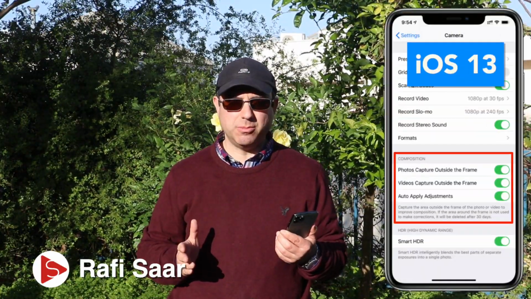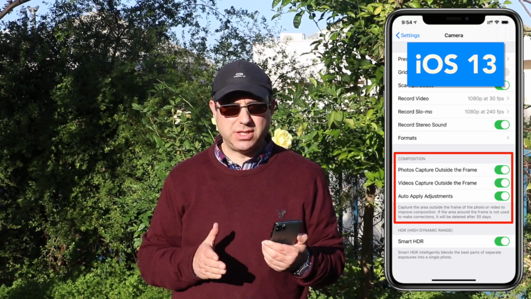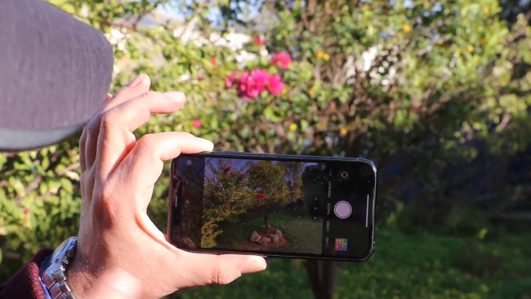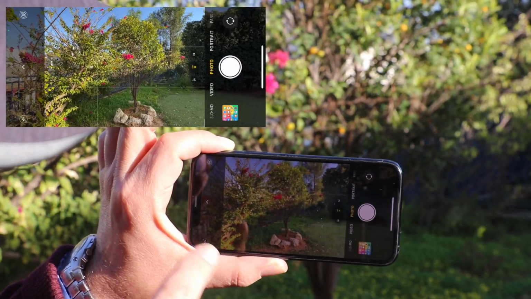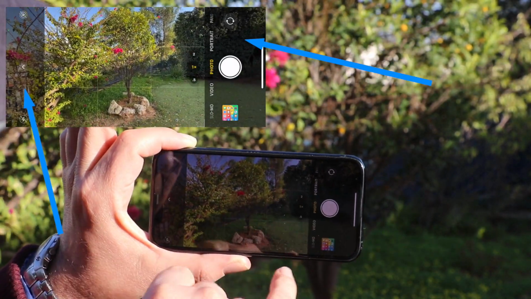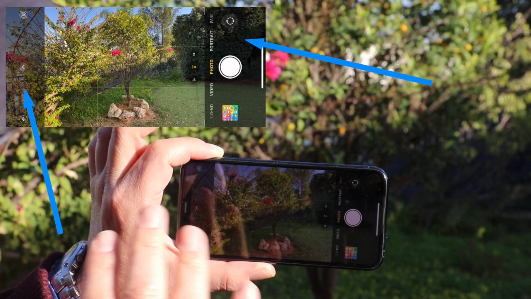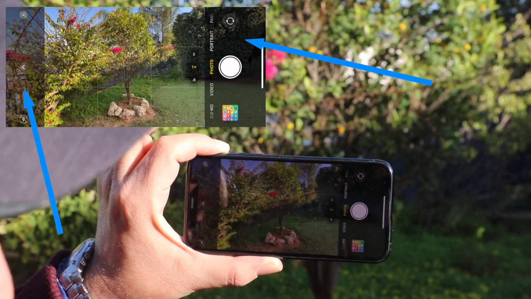In iOS 13 there was a feature to capture outside the frame. Capture outside the frame in iOS 13 actually took multiple pictures at the same time and allowed you to reframe the shot after you took it by taking data from the wider lens. So here outside of my frame, you can still see the image behind those black frames. With capture outside the frame, you could have used this data in order to make changes later on.